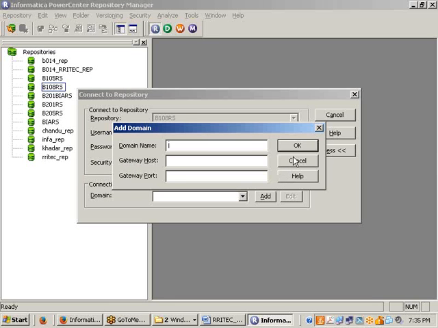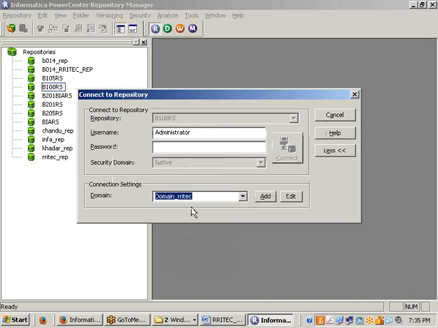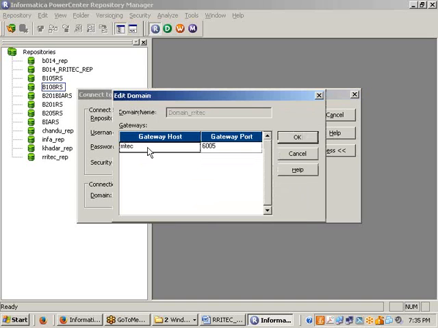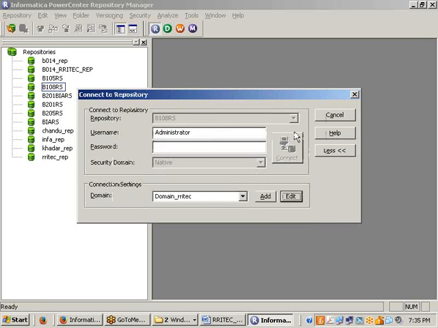Okay, in my case, I need not provide them. Why? Because it is already available. I can select from the drop down. If you click on this edit, you can understand how I configured it. Click on the edit and observe here, RRITech is my gateway host. Gateway port is 6005. And the domain name is domain underscore RRITech. Okay, that point is very clear.